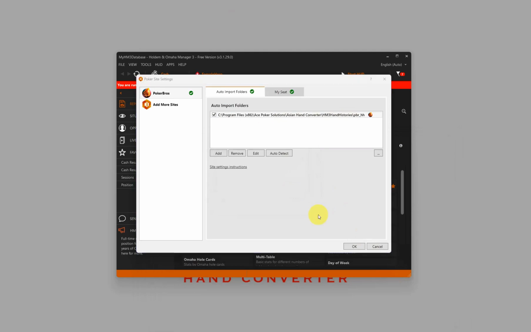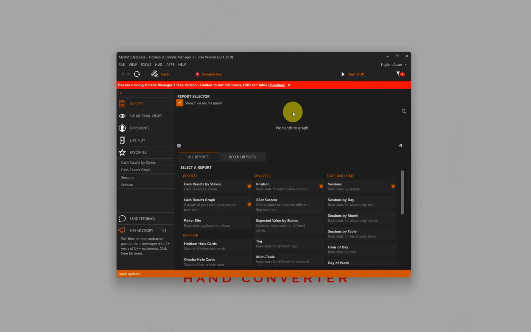Once that's done, just click on OK and click on Start HUD if you haven't already. So if it's showing Stop HUD, then that means the HUD is already running.